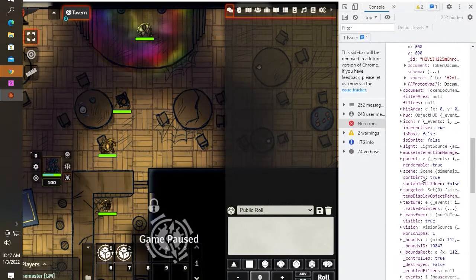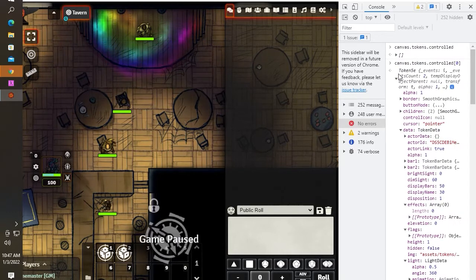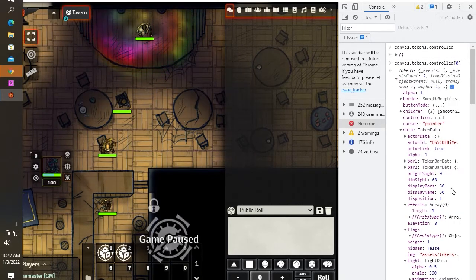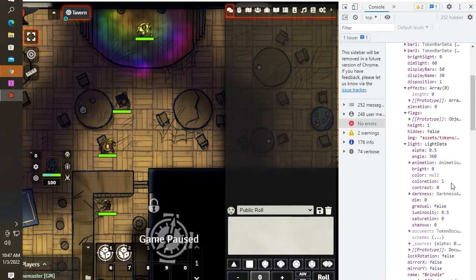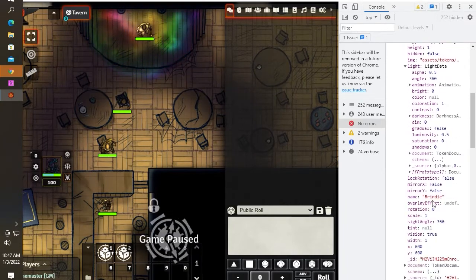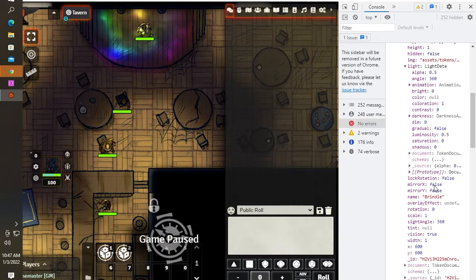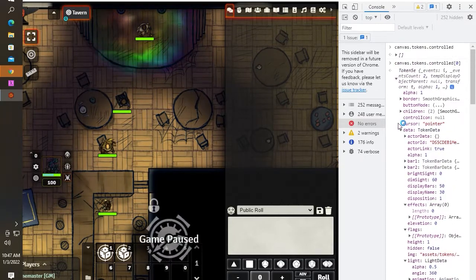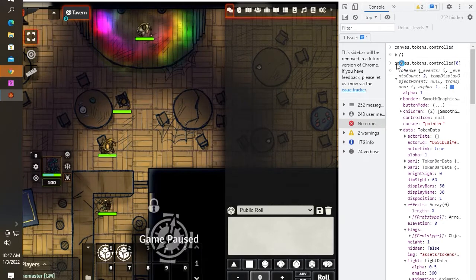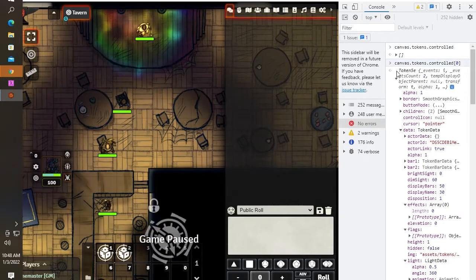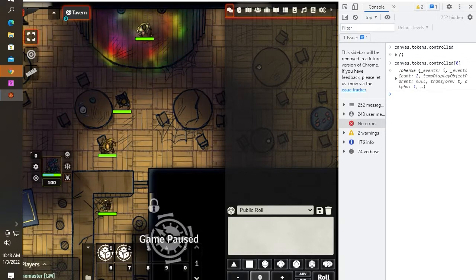So all the information for a token is available, and you could actually go change things. Like I could change her name in here, and it would be the same as if I changed it elsewhere. I don't want to do that though. So anyway, I just wanted to give you an idea. Go ahead and close that back up.